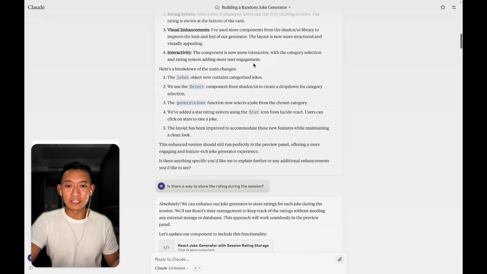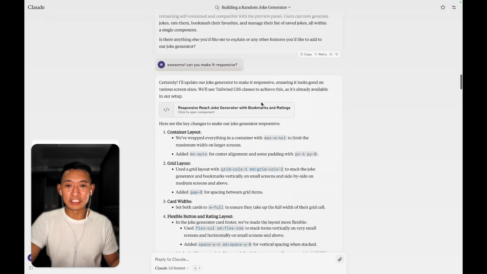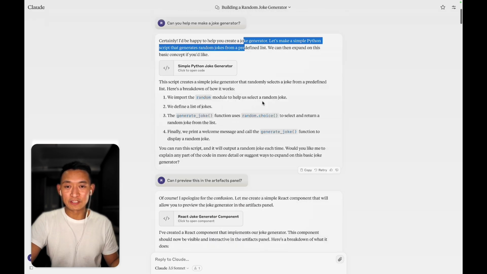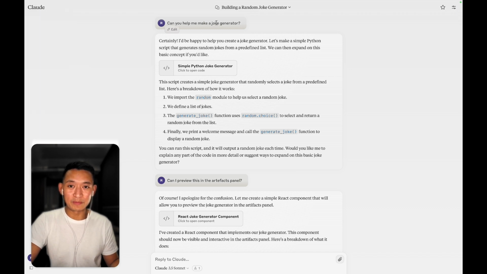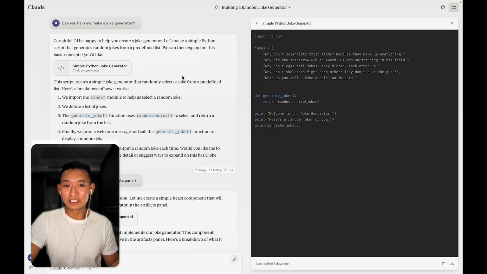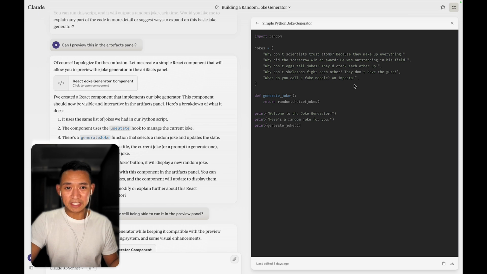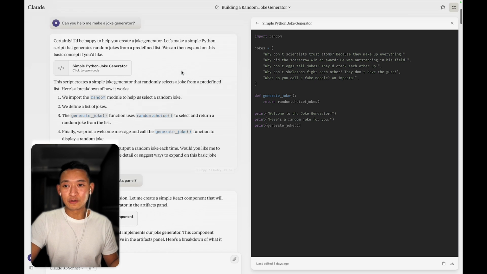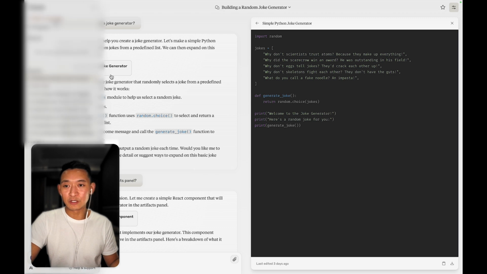And as you'll see, I went through a bunch of iterations, but we'll focus on the top few first. So you could see it was really simple here. I asked Claude, can you help me make a joke generator? And right off the bat, it created a sample code for this generator. And this is one of the artifacts. You could tell it's an artifact by this little box that appears within your chat.